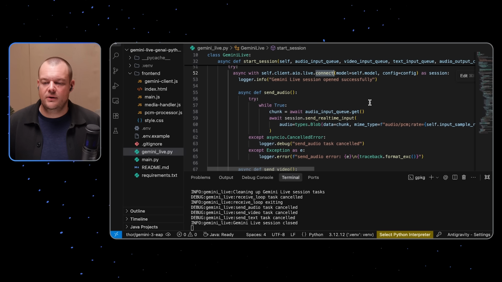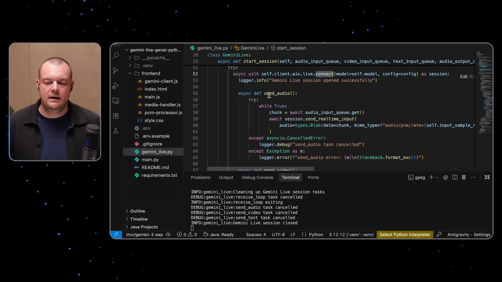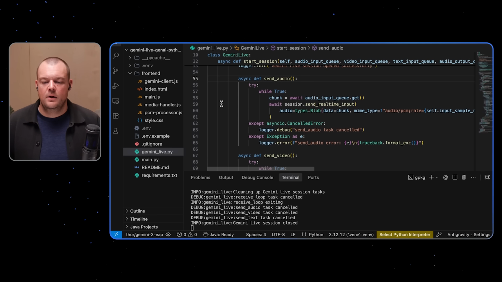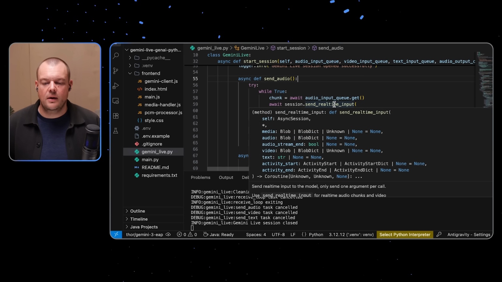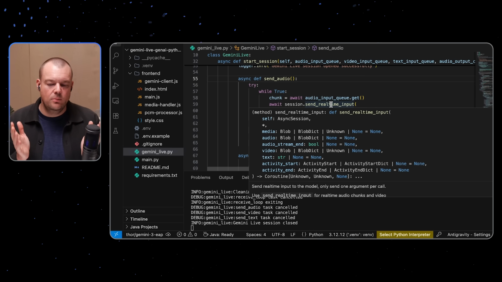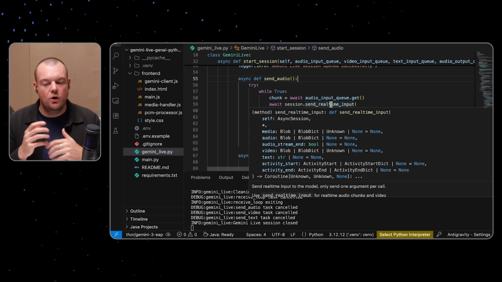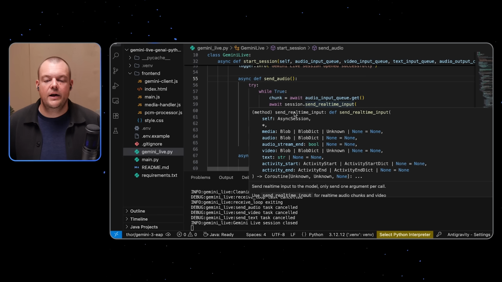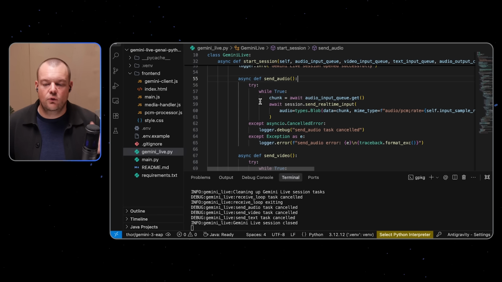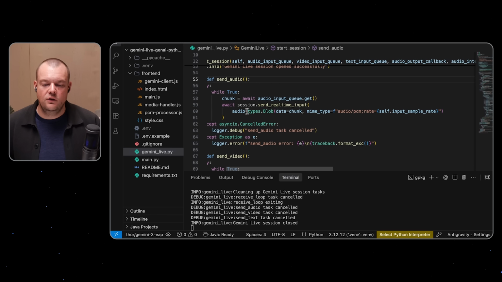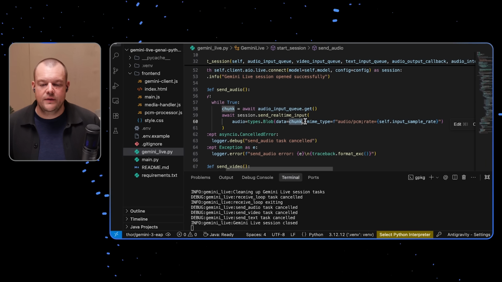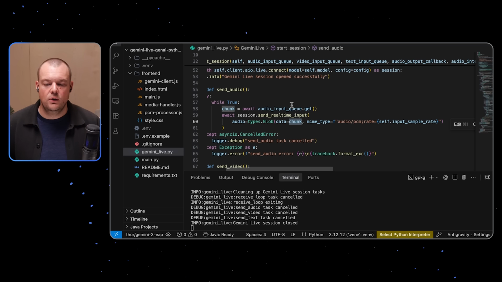And so now that we have the session set up, we basically need to implement a couple of methods. One, for sending audio, we have the session send real-time input. With send real-time input, we can send a bunch of different things. For example, we can send text in, we can send video frames in, we can send our audio chunks in, all that good stuff we need for the real-time interaction. So we need to put that in as an audio blob, here our data chunk that is coming in from our audio input queue.